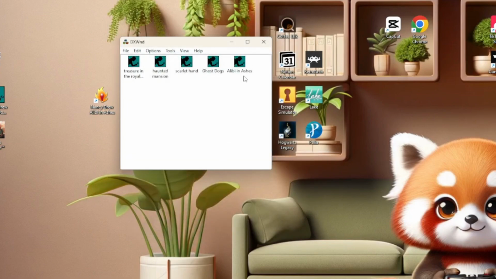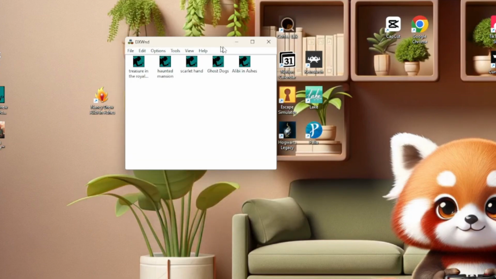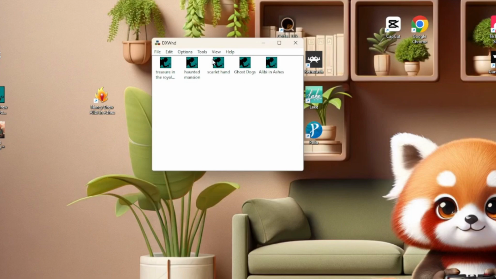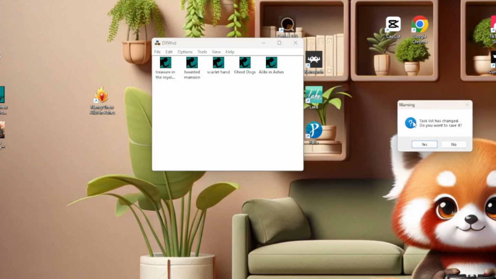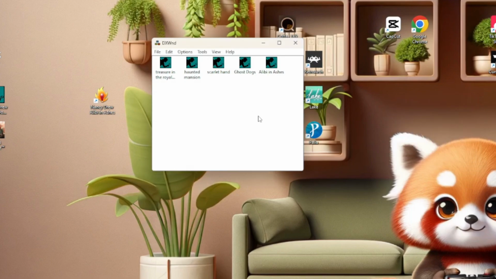And you'll see it added it right here as Alibi and Ashes. So then you are going to want to click File and click Save. Task list has changed. Do you want to save it? Yes. If you don't do that, if you X out of DXWND, it will not have saved this and you'll have to redo it again. But no worries, it won't get rid of any saves that were on your game or anything like that. It'll still be there, but you'll just have to redo this shortcut.